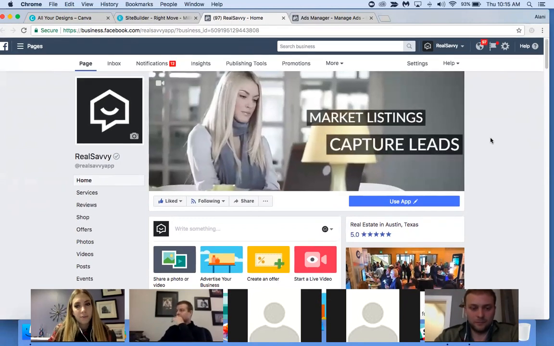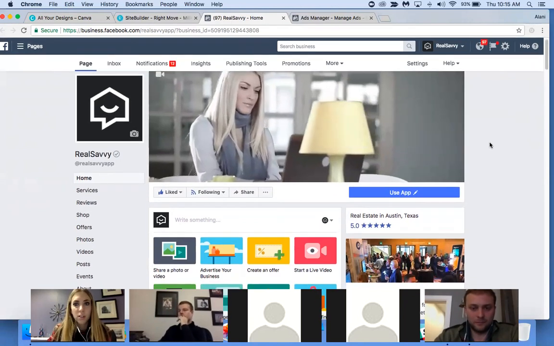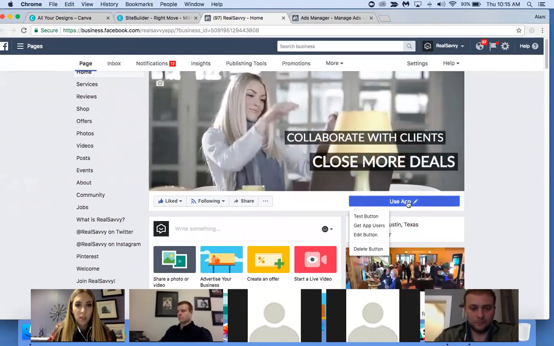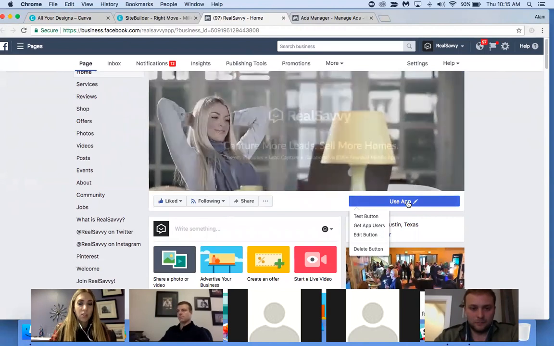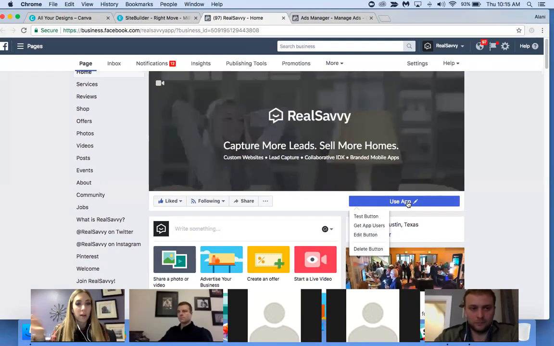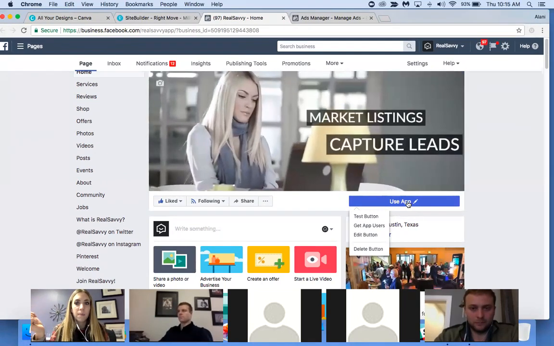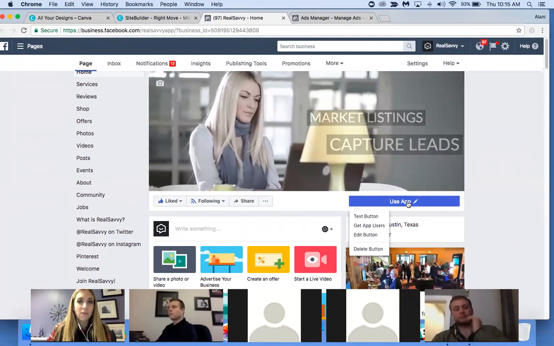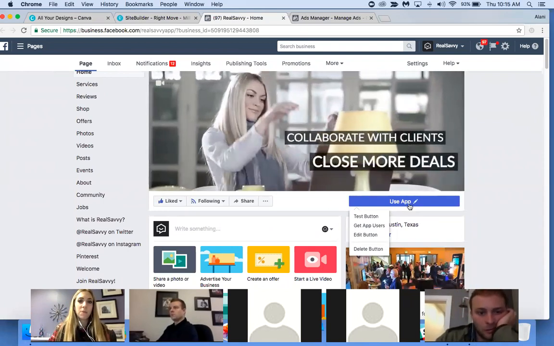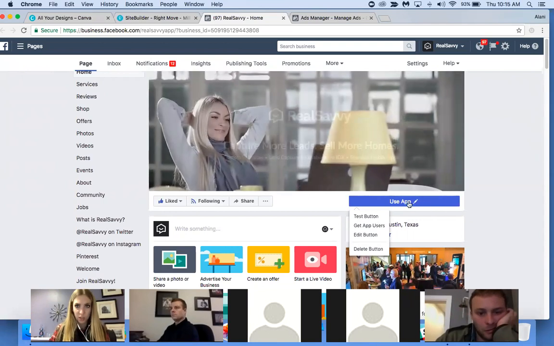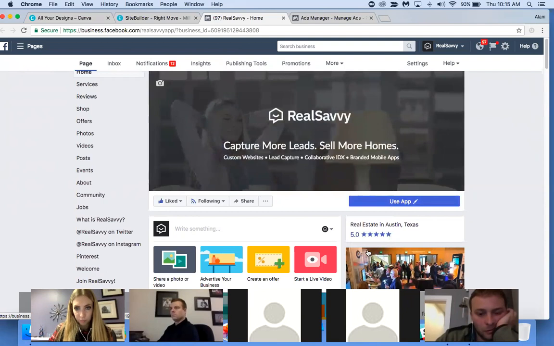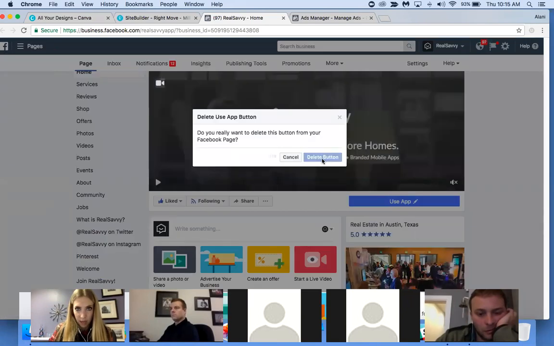As you guys saw in a Feature Friday newsletter not too long ago, when you're setting up your page, you'll notice in the top right-hand corner, you can customize this button. Most of you have a mobile app, either the Android or the iOS, built by RealSavvy. So take advantage of this button to drive people to download your app. As you're setting up your Facebook business page, there's this use app button. I already did the use app, but here I'll delete it so that you can see how to set it up.